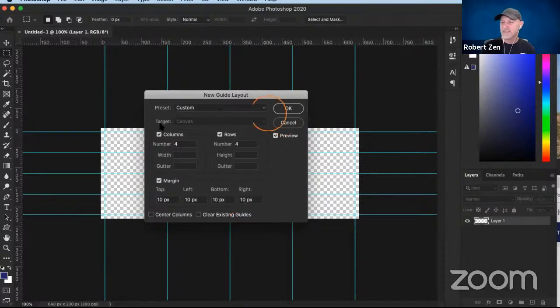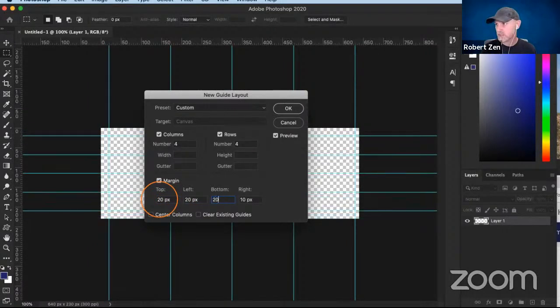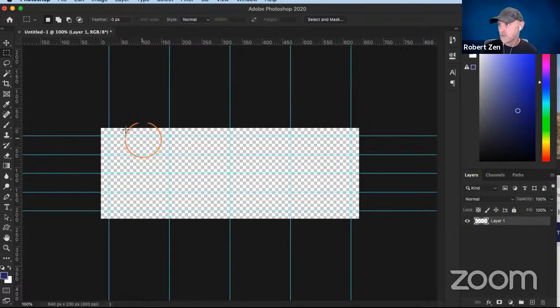I like to do even numbers. For this, I'm just going to do 4 columns, 4 rows, and have the margins set up with 10 pixels around the outside. I might even go a little bit further. Let's do 20 and 20 and 20 and 20. You can use this to help you think of the padding around your logo. But now we have this grid in here that we can use.